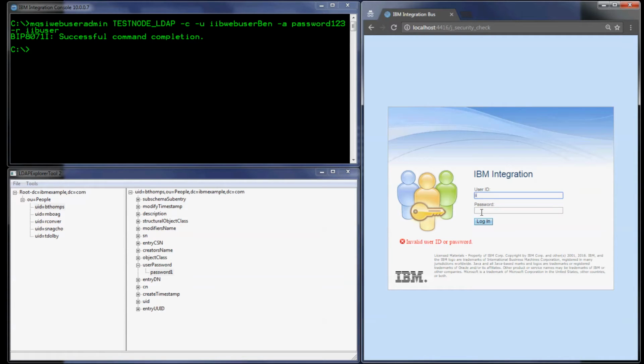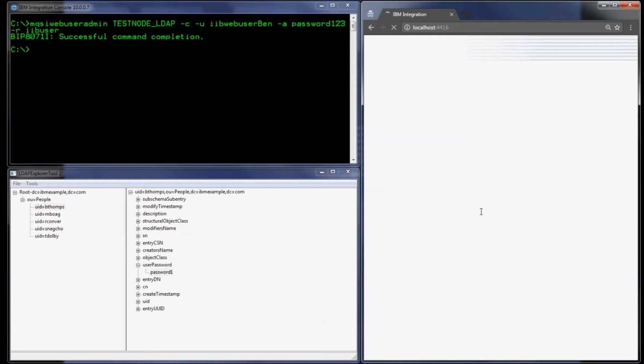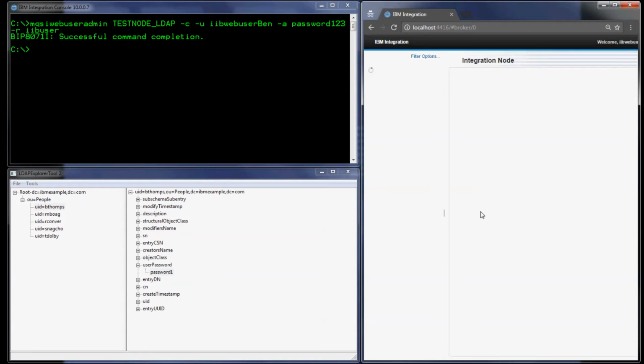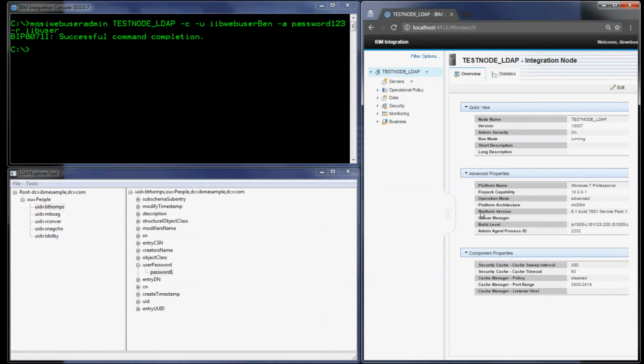And now I'll type in the correct password. So if I go with IB web user Ben again, this time I'm going to type in password 123, and with a bit of luck and a following wind, we'll be able to log in there. Fantastic. So IB web user Ben has been allowed access. And once I'm into the integration bus web UI there, I can see the test node, I can see that it's all up and running.